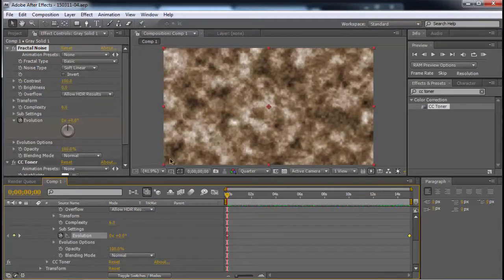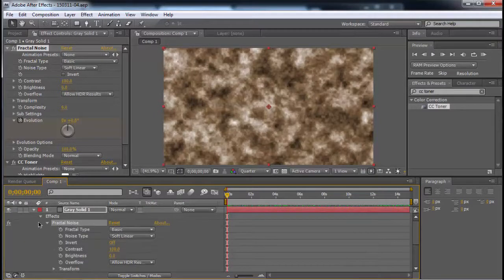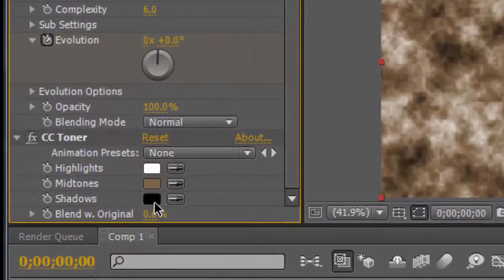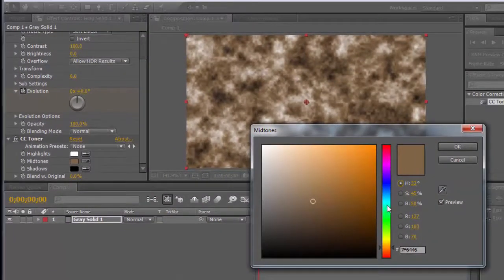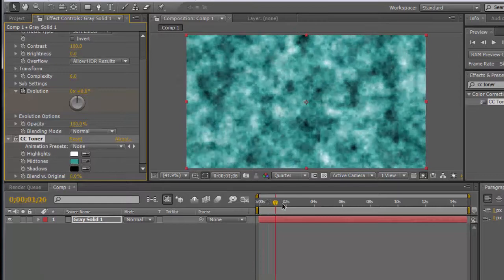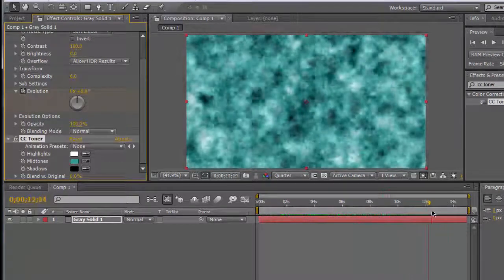Next thing you want to do is play around with the coloring, and we can do that under the CC Toner here. You notice you have 3 colors, and you can actually animate them using keyframes, or we can just set it for the color. So I'm going to go ahead and set the midtones here to kind of an aquamarine. We have the shadow set to black and the highlights set to white. So that means we've got this mixture of black, aquamarine, and white. So as we go through the animation, you see those are the 3 colors that the animation uses.